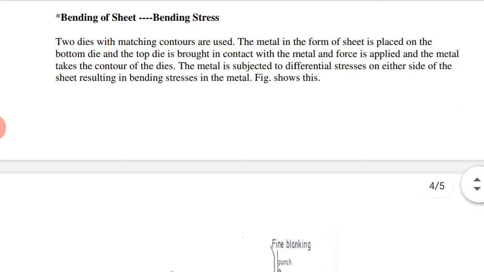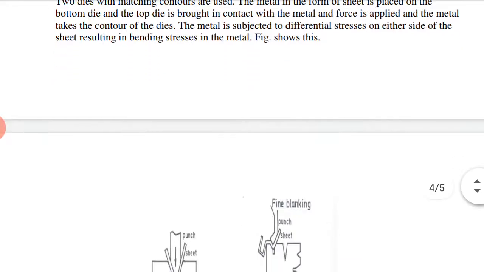Bending of sheet, bending stress. Two dies with matching contours are used. The metal in the form of the sheet is placed on the bottom die and the top die is brought in contact with the metal and force is applied and the metal takes the contour of the dies. The metal is subjected to differential stresses on either side of the sheet, resulting in bending stresses in the metal.